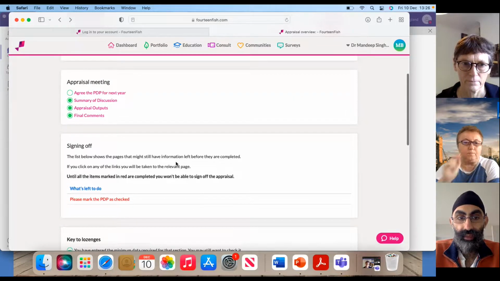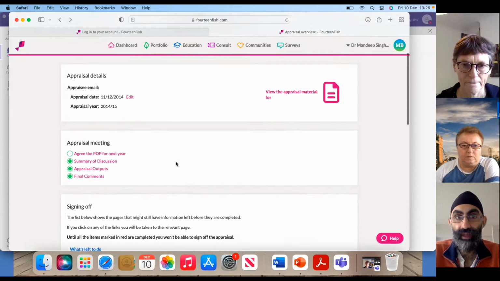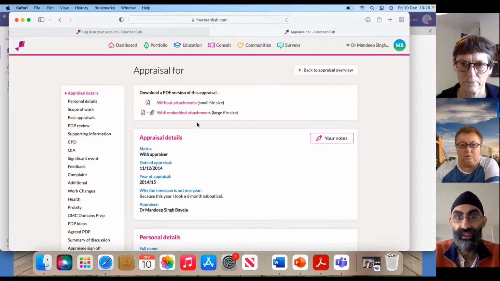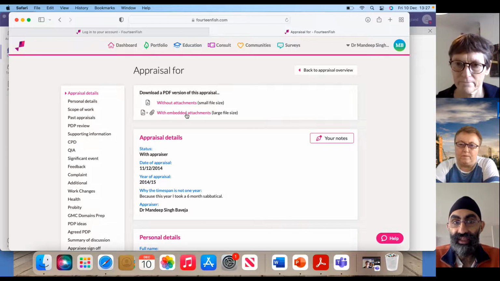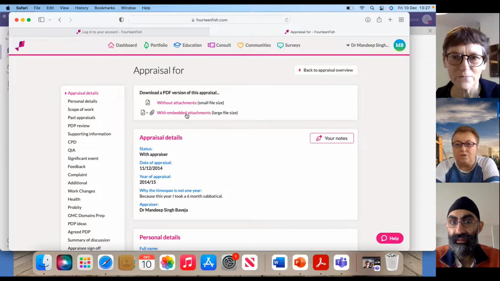And when you've finished everything, you can sign it off. And as I say, you have the option with 14 Fish to download with the attachments, which we would always request you do, and then you upload the completed appraisal with the attachments to RMS. I think that covers most things, but Jackie, Philippa, if you think there's anything that I've left out or that was raised.